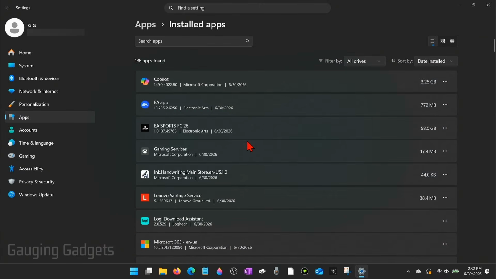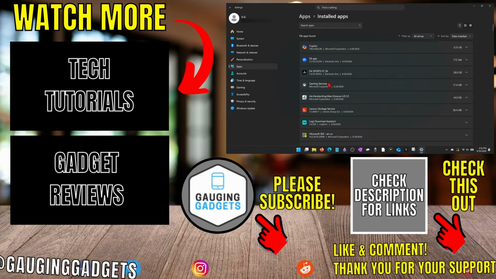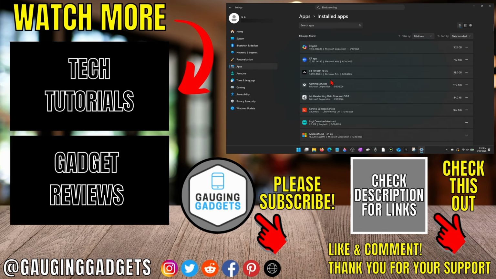So do that. Then once you've successfully uninstalled the app, you'll see that it's no longer listed in the list of apps on your computer. If it's still listed here even after uninstalling it, go ahead and reboot your computer and then it should be gone.